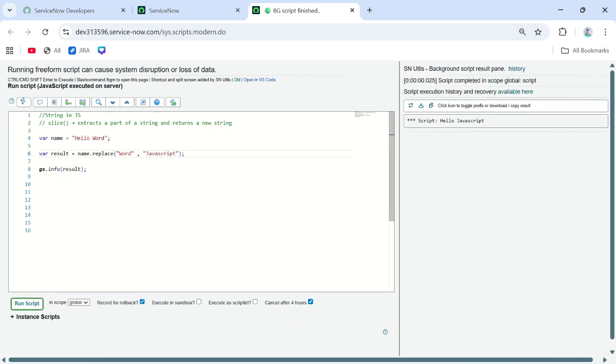Fine. So these were the some common JavaScript string methods which are very much used whenever you are working on whether the server side or the client side of scripting in the ServiceNow. So that's all for this video.